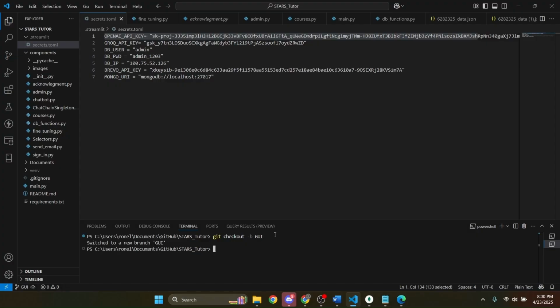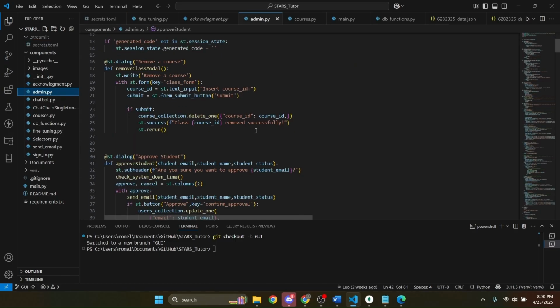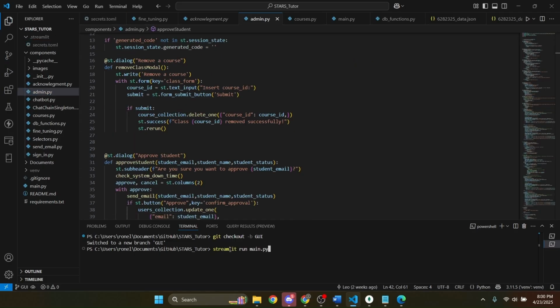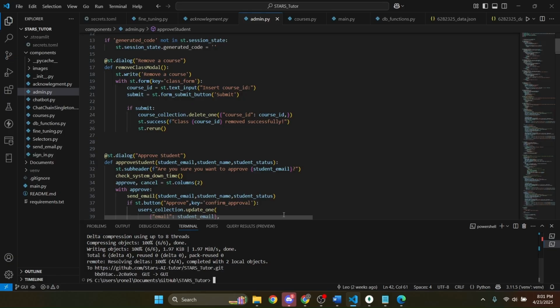So that's our new branch. Once you want to change any of the code, you do git commit -m and then say something like "I fixed the bug." This is not going to work because I didn't add anything new to the code, but that's fine. Once you're done with everything, you push it to your branch: git push origin and then the name of the branch, so it'll be GUI in this case. It will push all the changes I did there.